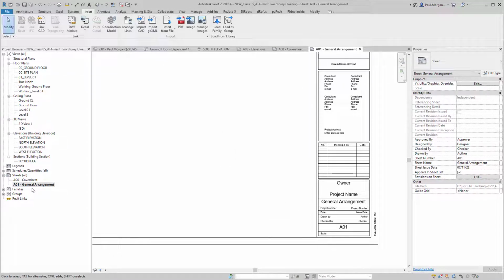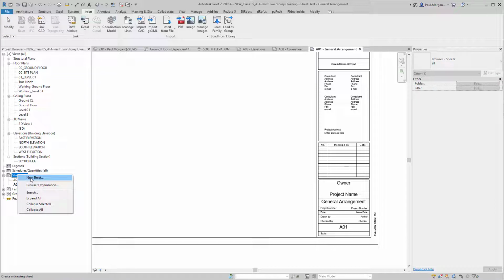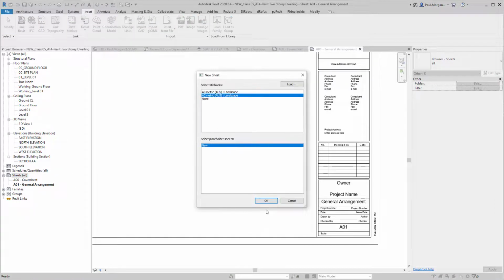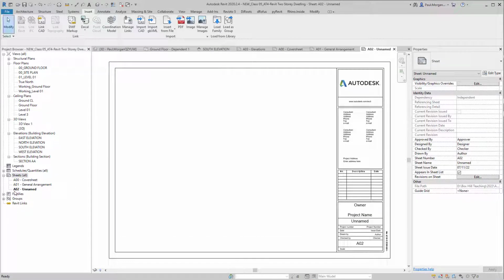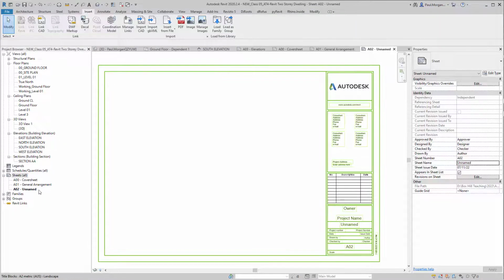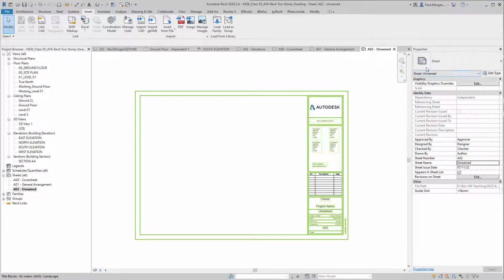That's good. Okay, so if I go New Sheet here, it picks up on the last number, so we'll pick up on A02 now. And A02 for us is building elevations. Now another way we can name these is by not going into the title block, but just looking in the properties window, and you'll see here sheet number A02, sheet name currently unnamed. We can put in here building elevations. That updates on the title block, and it updates in the project browser too.